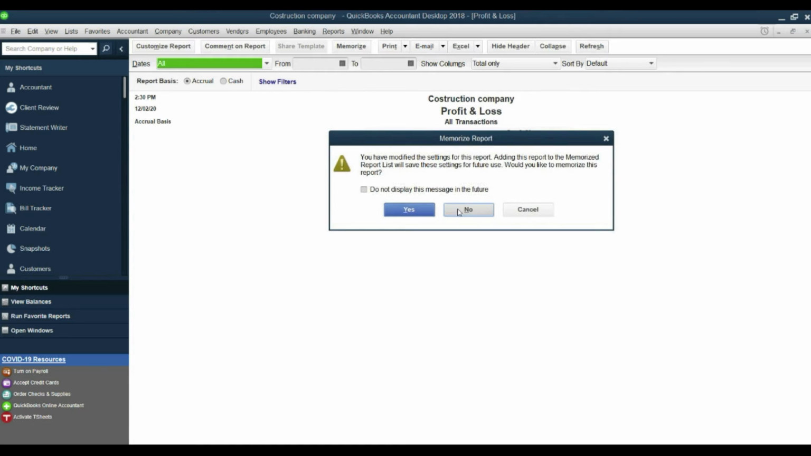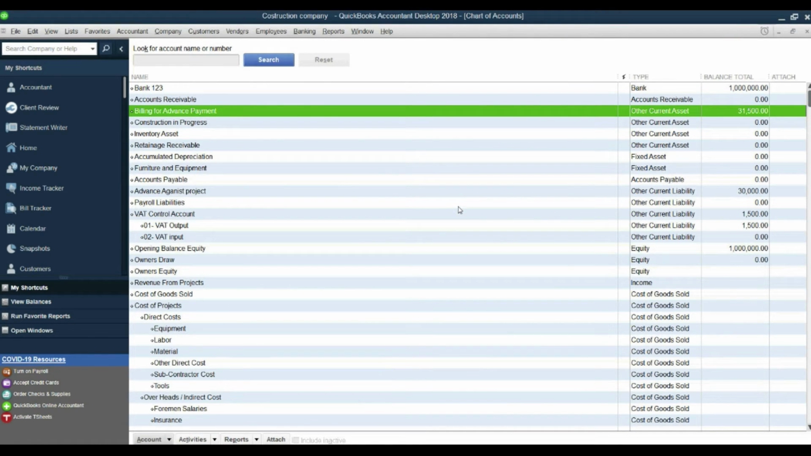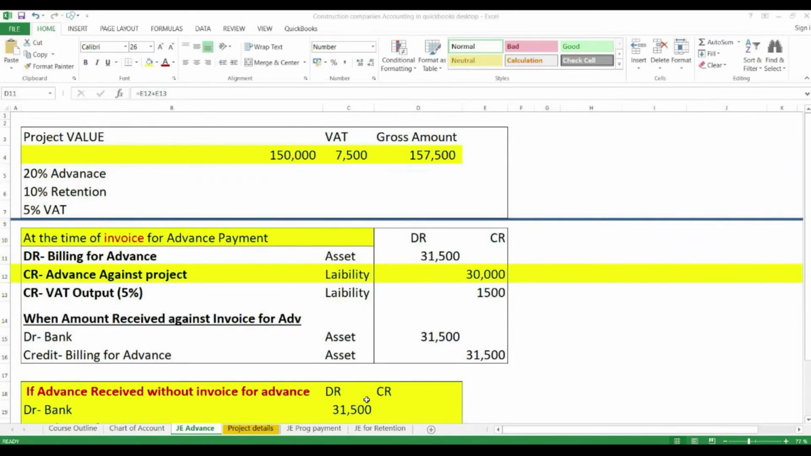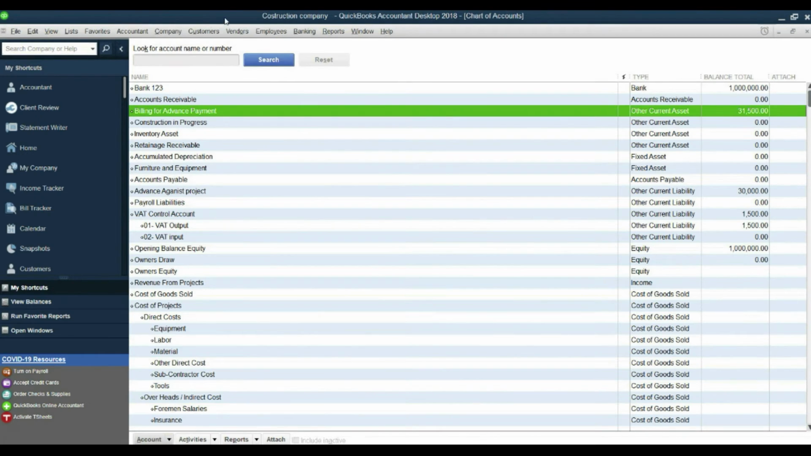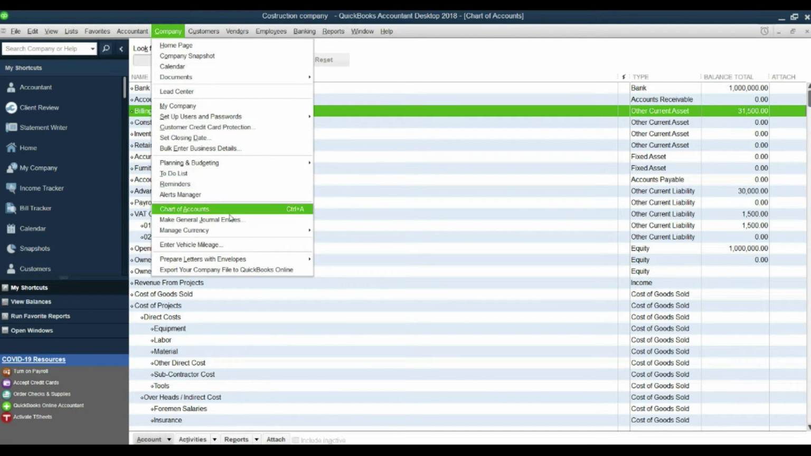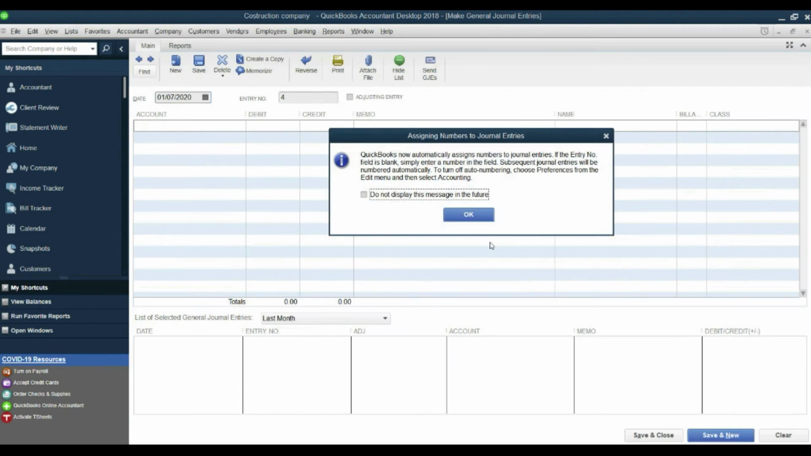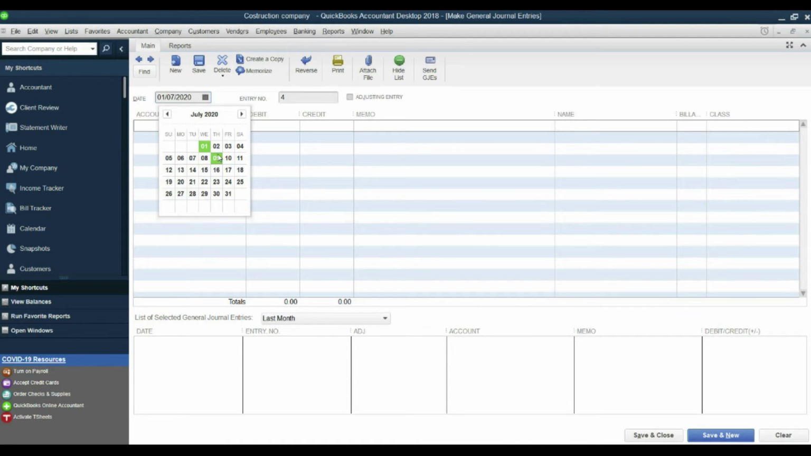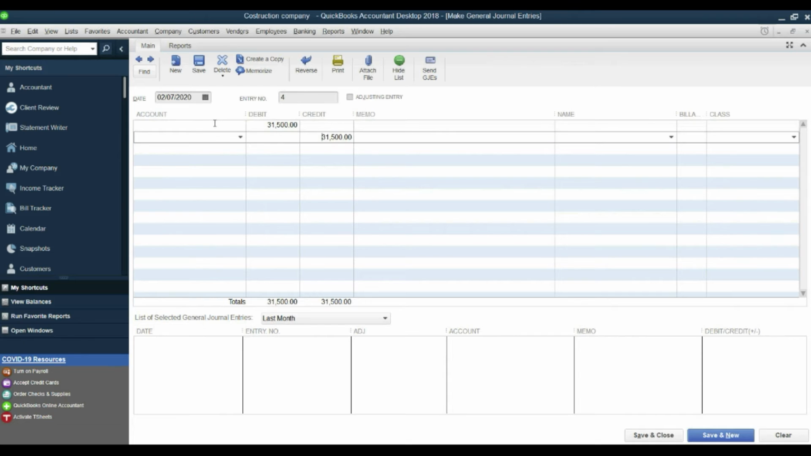Okay, so that's it. Now once you actually receive the amount, suppose on the 2nd of July, what will be the journal entries? Go to the company and make a journal entry on 2nd of July. You have received 31,500. Debit what? Bank account will be debited, and what will be credited? Billing for advance payment.